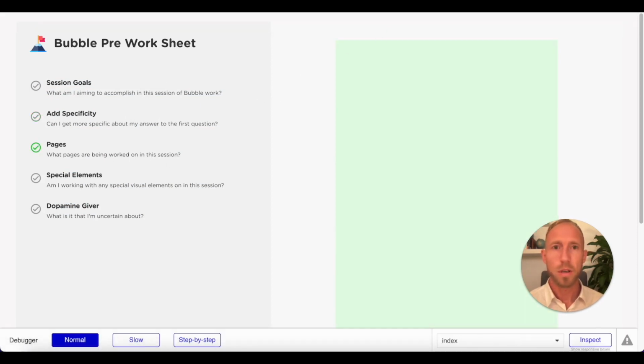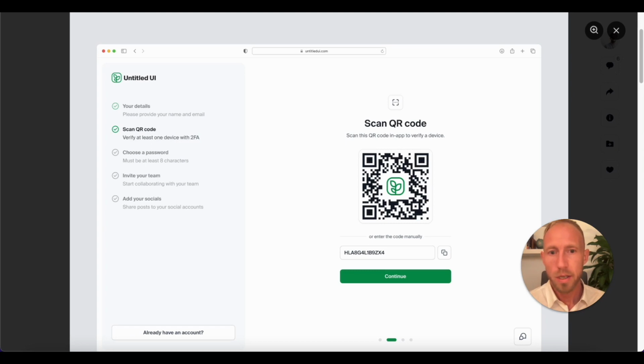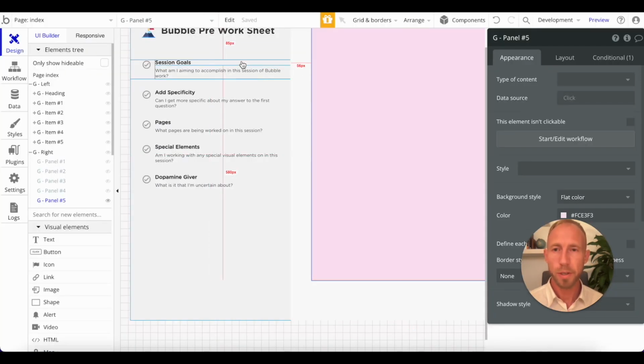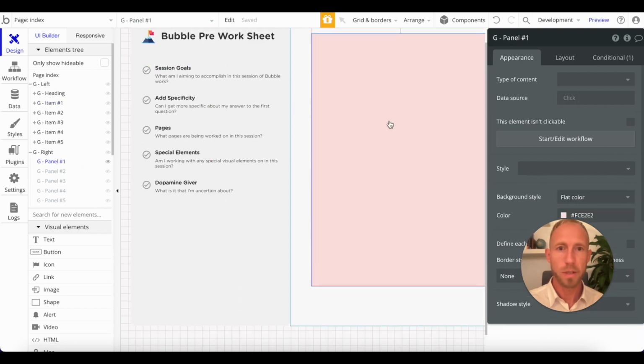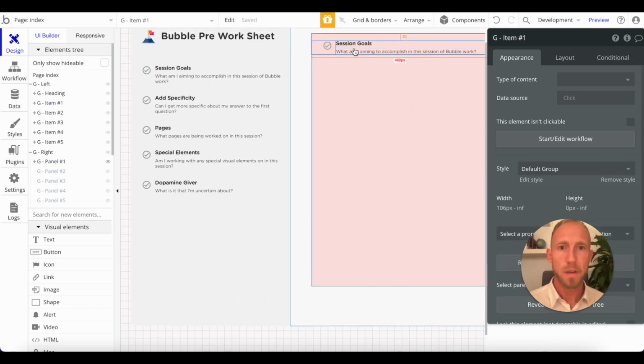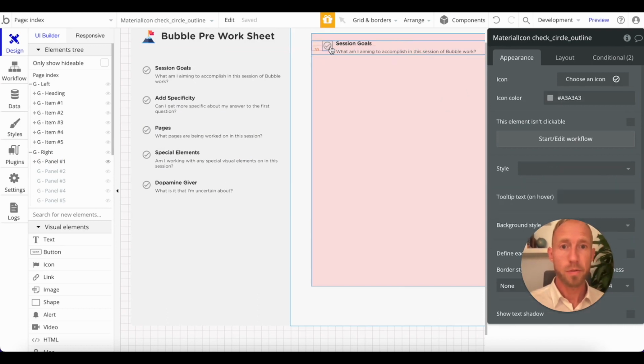Okay, so let's continue. We've got this amazing thing that works. Now we need an input section. So this is going to be pretty easy. What we're going to do is just grab a group here. I'm going to head over to panel 1. Just going to drop this group in. And then I'm going to say, here we are for session goals.